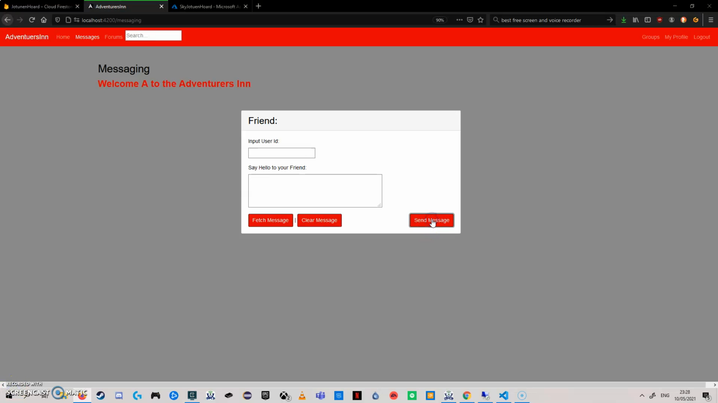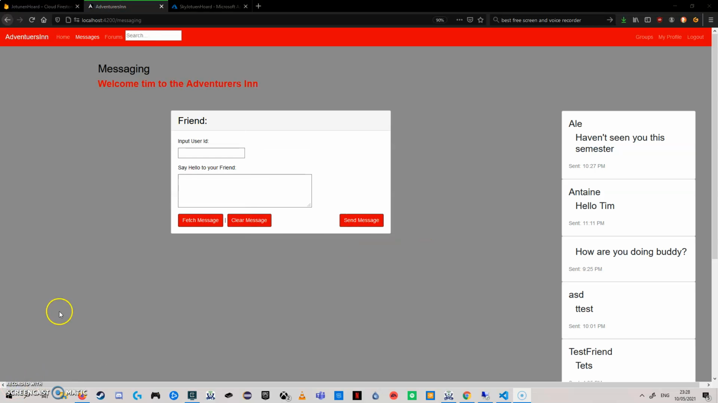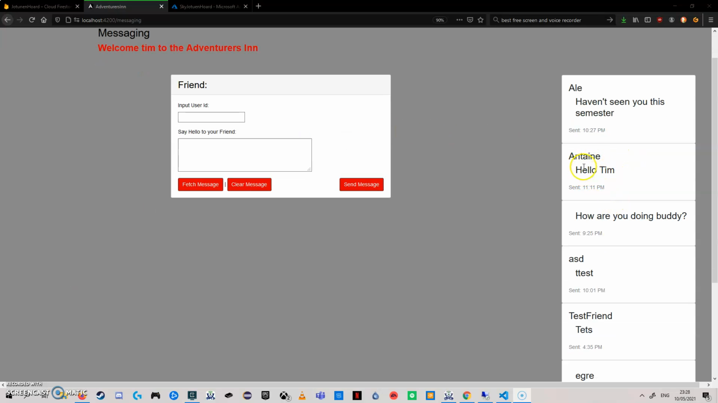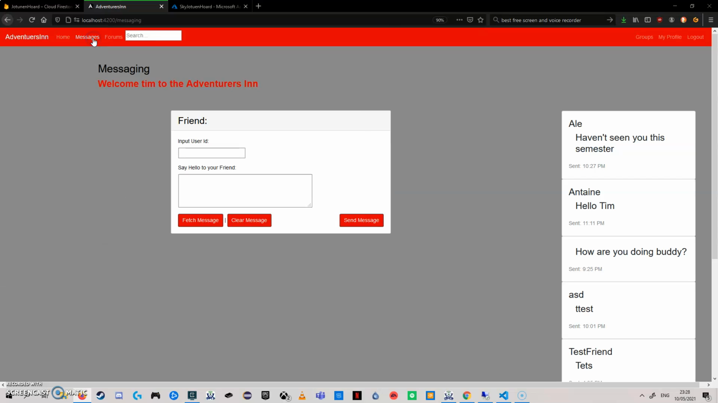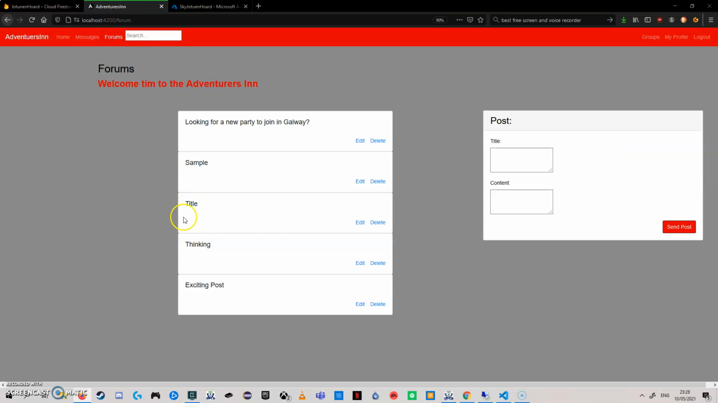Send the message. And we've logged into Tim's messaging. So he's more popular. Now, this is the message we just sent, so clicking on the title, we can see the full conversation and reply to it as such. Now, that is our basic messaging. Same applies to the forms, you can see it's all still there.